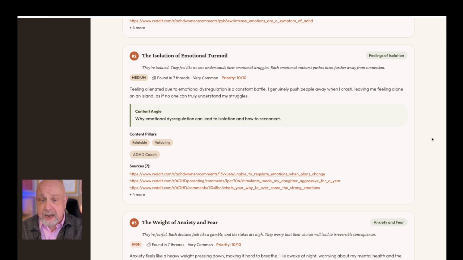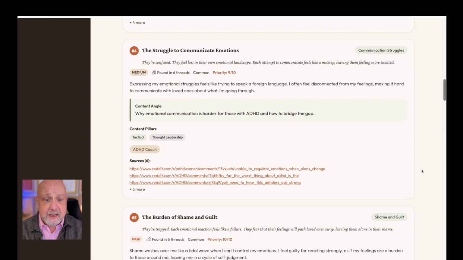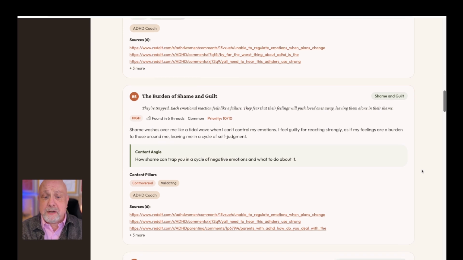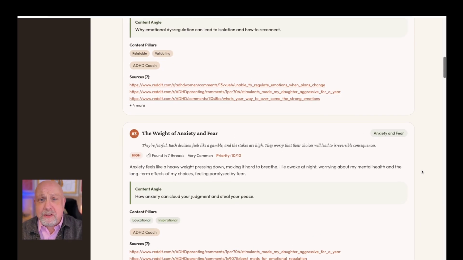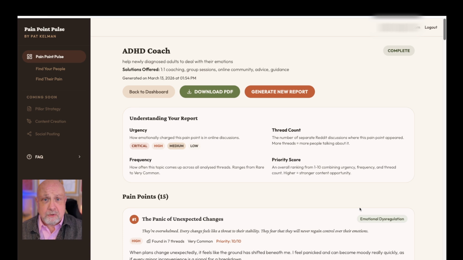And then we get the content angle suggested: why emotional dysregulation can lead to isolation and how to reconnect. It gives you some potential content pillars. It's relatable, it's validating, and then it gives you the links to some of the sources that it's actually found. And there's 15 of these in this report. The weight of anxiety and fear, struggle to communicate my emotions, burden of shame and guilt, battle with emotional regulation. Now, there's a month's worth of content just from this one 15-minute search. Save yourself hours or days of research. This is your content goldmine right here. Give it a try.